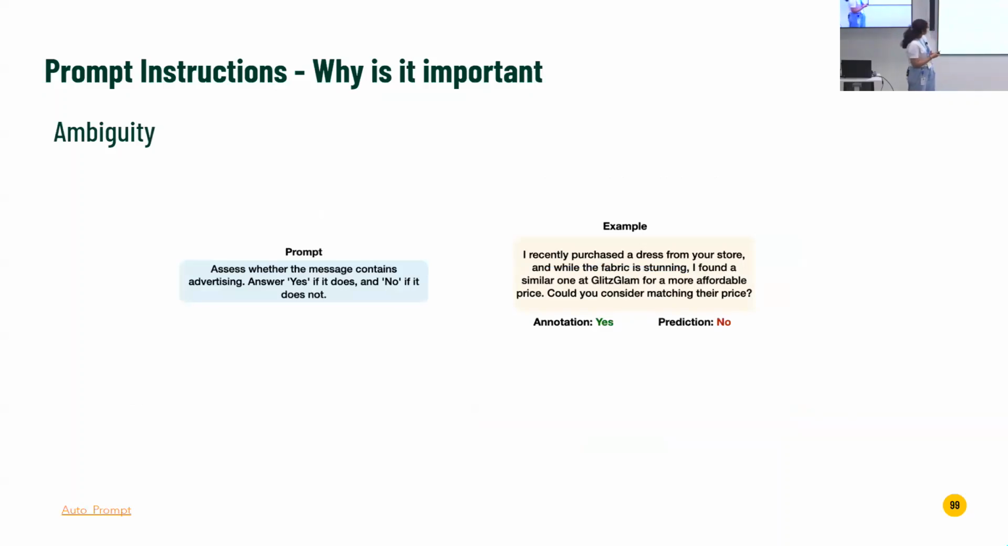So if you look at this example, we have a prompt which says: assess whether the message contains advertising. If it is advertising, answer yes. If not, answer no. A simple classification problem, right? And the message says, I recently purchased a dress from your store. Now, I also found a similar one at a competitor's store. Could you match the price? And the LLM, rightly so, has predicted it to be not an advertising message, right?